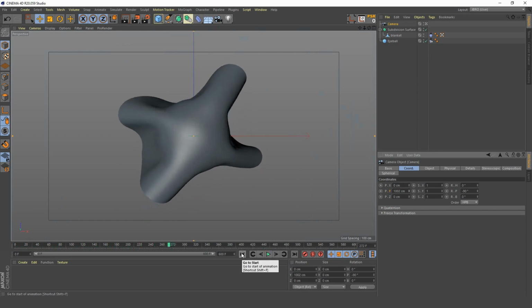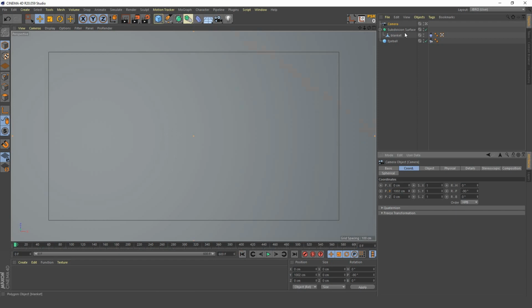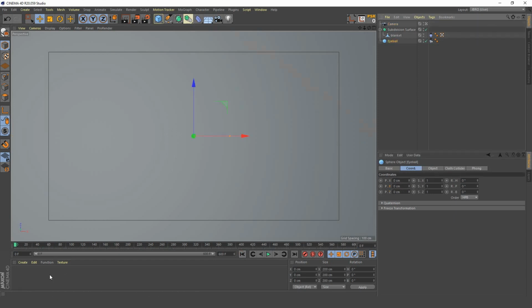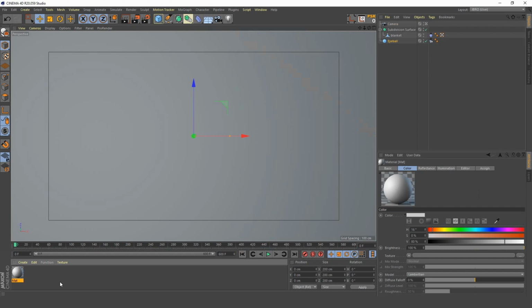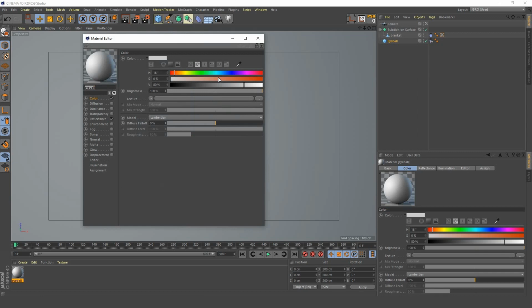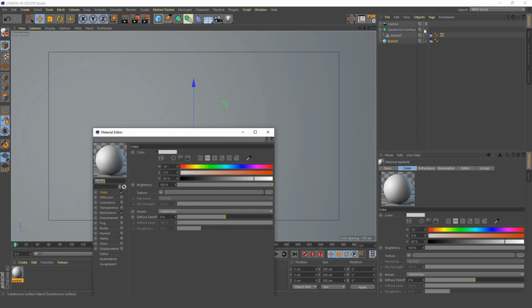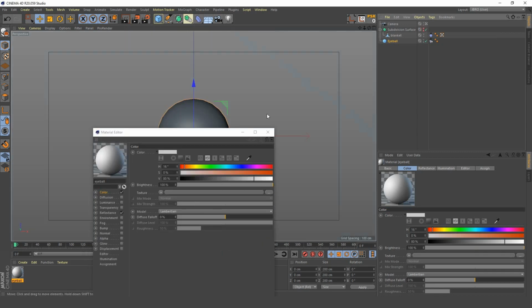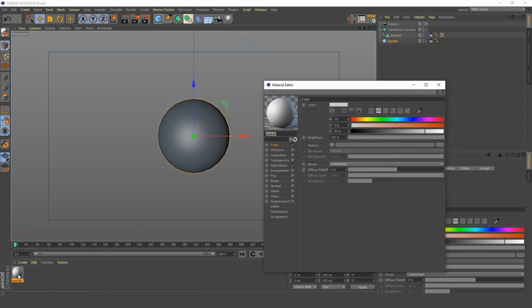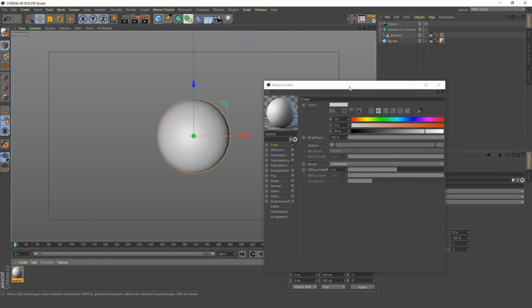Okay, so we want to create a material for our eyeballs. Double click in your materials panel here, and we'll rename this to eyeball. Let's open that up, and we want to hide our subdivision surface so we can see our eyeball, and we're going to apply our eyeball material to our eyeball object.